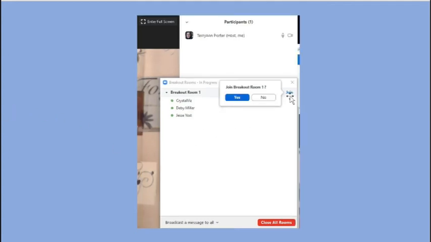You can join the room yourself if you wish to go in to meet with those particular participants. A word of caution: if you are recording your meeting and you are the host, you go into a breakout room, the recording will follow you.